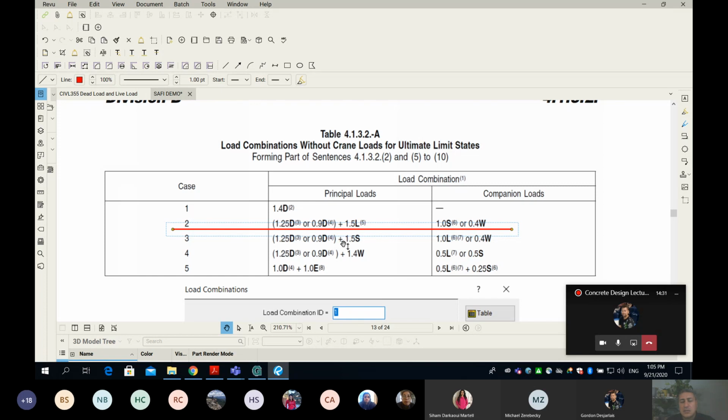If we take another load combination, which is number 3, you can see the principal load is not the same. It is not live load anymore. In this load combination, snow load is the principal load. And for the companion load, it could be either live load 100% or 40% of the wind load. Guys, remember, in my discussion previously, I was referring to something called load factors.